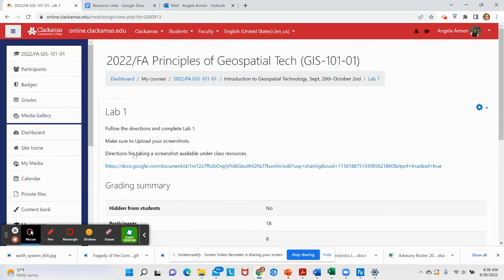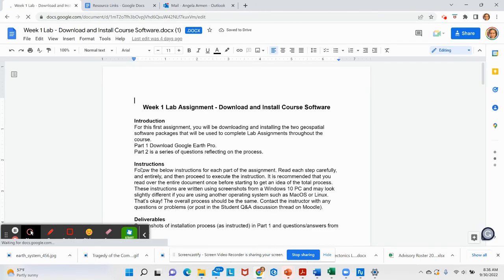During Lab 1, you are going to be following the directions. Going to click on the Google Doc, and we're going to be downloading Google Earth Pro. Now, sometimes we will encounter hurdles when we're downloading a particular program. In the event that this happens, take a screenshot of the error code that you're receiving and please send it to me straight away, either through my phone or through my email.